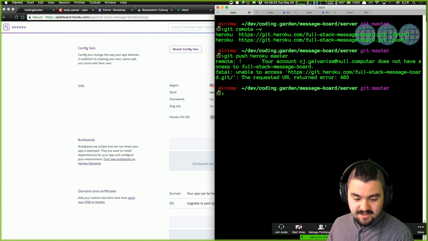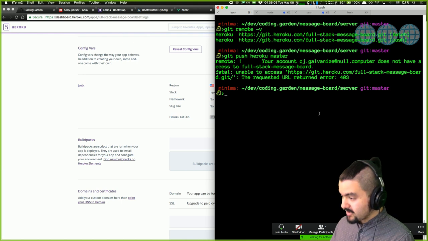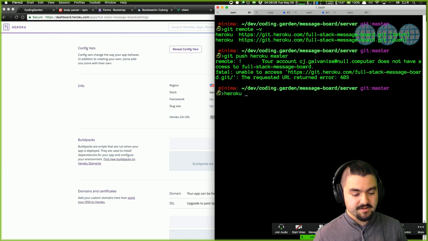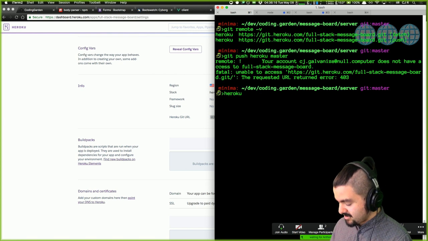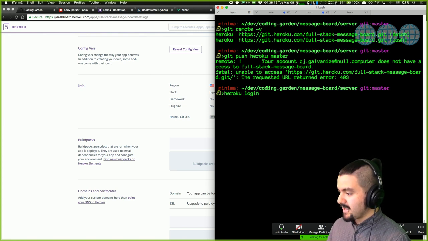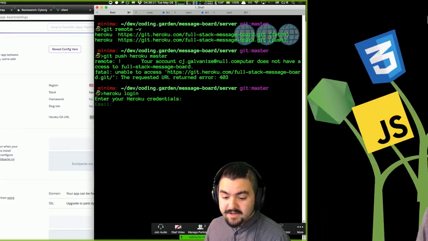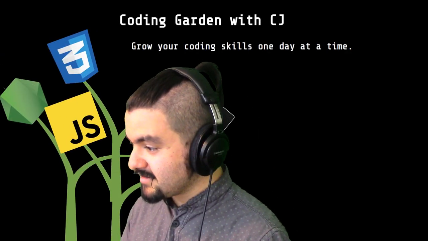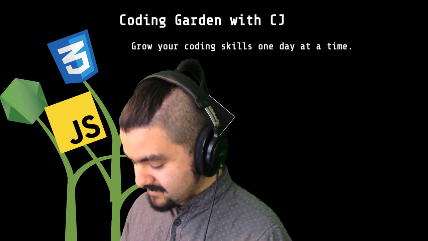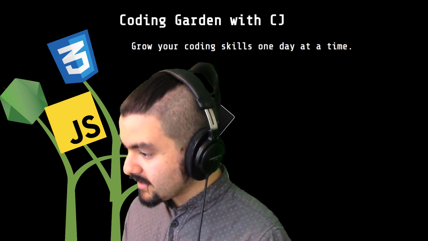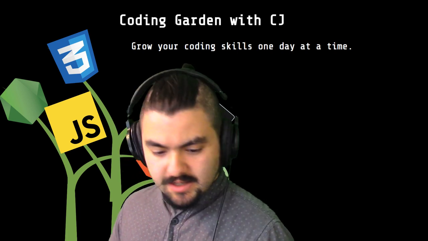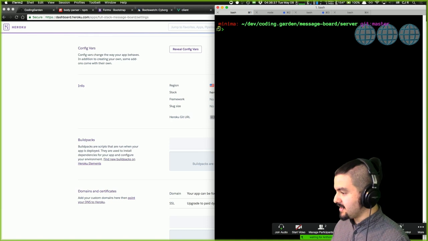Let me hide my screen again. So there is the Heroku CLI tool, which you can install to actually get that command. I have that installed, but I need to log in. You can do heroku login, and it'll ask for your email and password. I'm going to hide my screen real quick. Cool, so now I'm logged in. And now that I'm logged in, I should be able to do git push heroku master.